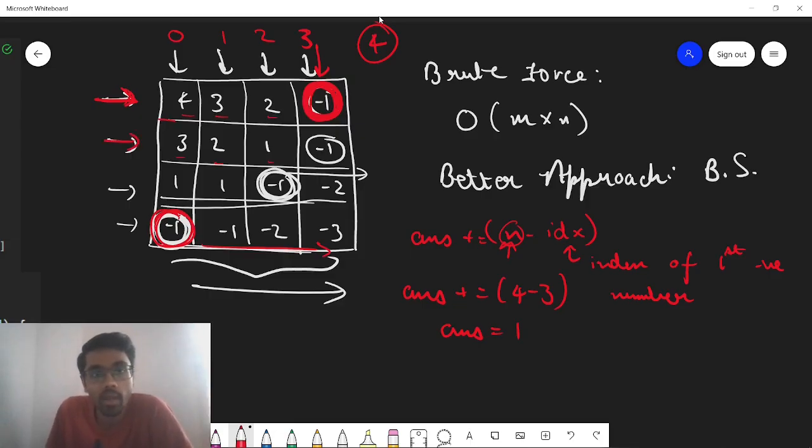You again apply binary search and you find out the first index where you find a negative number. So you again get the index as 3. So you will add again 4 minus 3 to your answer. So your answer becomes 2.